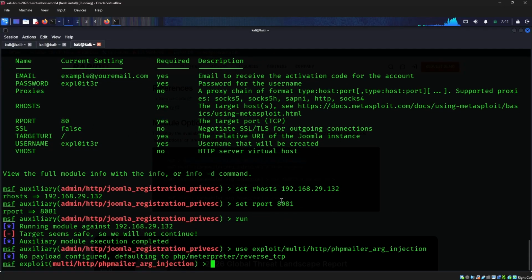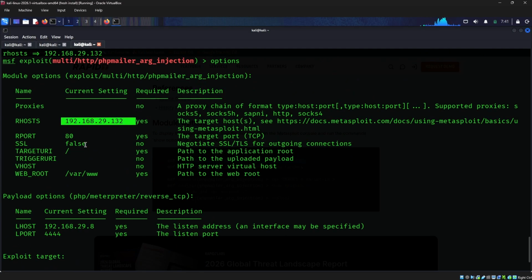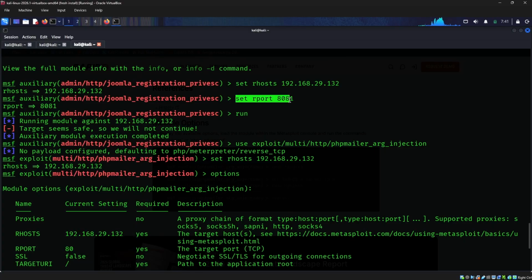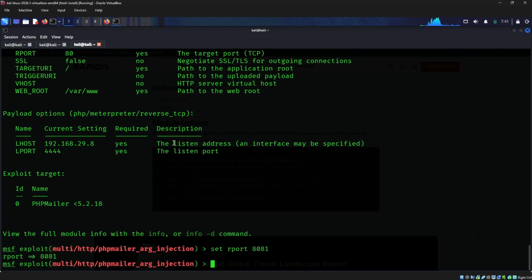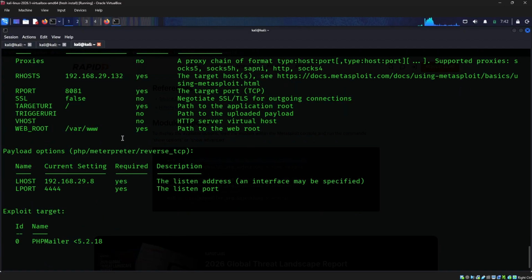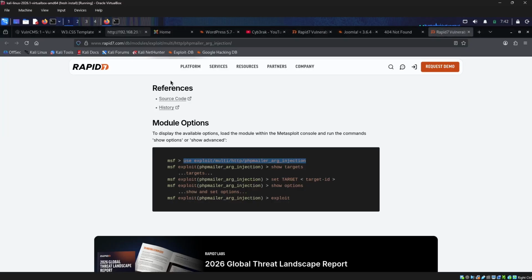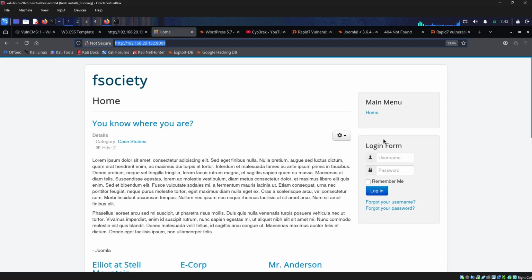You also have to set the RHOST, right? So here it is. Now when I enter options, this was set, we have to set the RPORT like we said before. Now when I enter options again, these all are set, I think. Now I'm just entering run. It started writing the backdoor to this particular path, sleeping before requesting the payload, waiting for up to 300 seconds to trigger the payload. Let's see if it makes any progress.